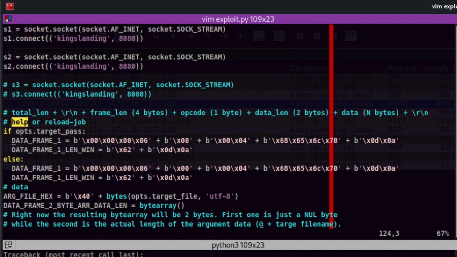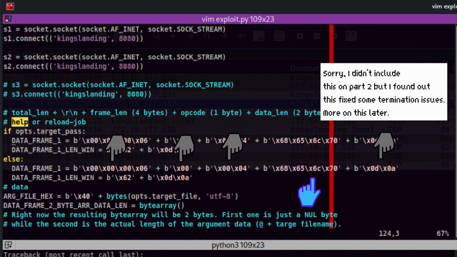Similar with what we did for the auth header, the idea here is we will use the reload job command when an authenticated file read is attempted. Otherwise, we will use the help command. We already discussed in our part 2 video the meaning of each field here. These 4 bytes is the actual help command in hex format, and the rest are the frame length, opcode, data length, and a new line character to terminate this frame properly.